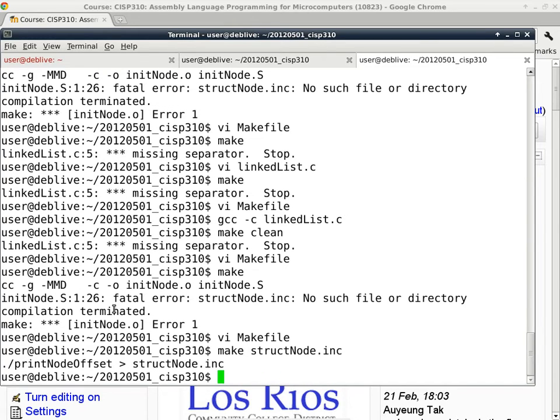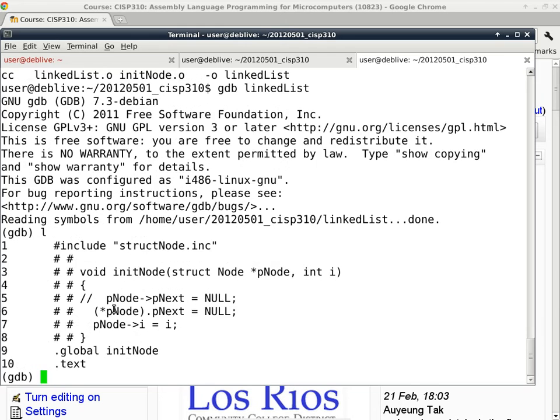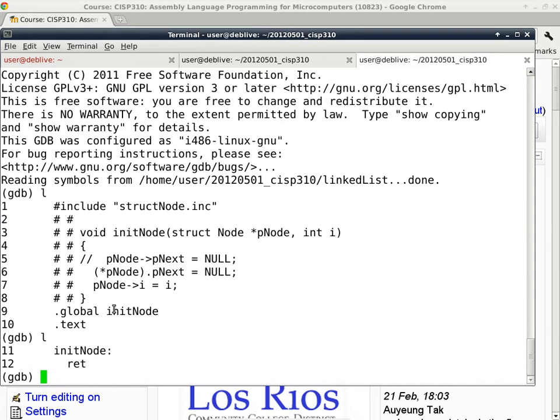And it knows how to do that. Okay. It doesn't know how to generate it the first time. It's a cyclic kind of thing. I think it should be fine now. All right, so we'll go ahead and test it again, just to make sure that this is working the way it's supposed to. So we say GDB linked list, and we want to list from linked list.c itself.